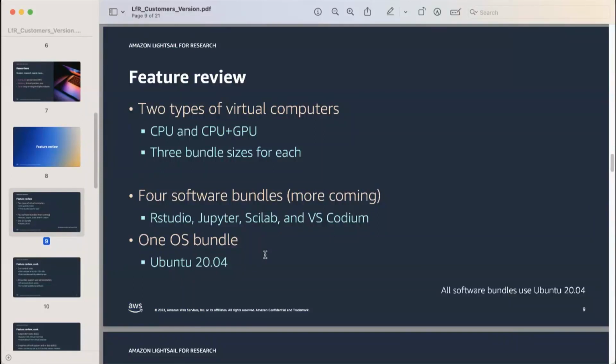You've got three bundle sizes for each. So you've got three types, so XL and 2XL and 4XL kind of thing. You will see that in my dashboard in a bit. And then you've got software bundles as well.